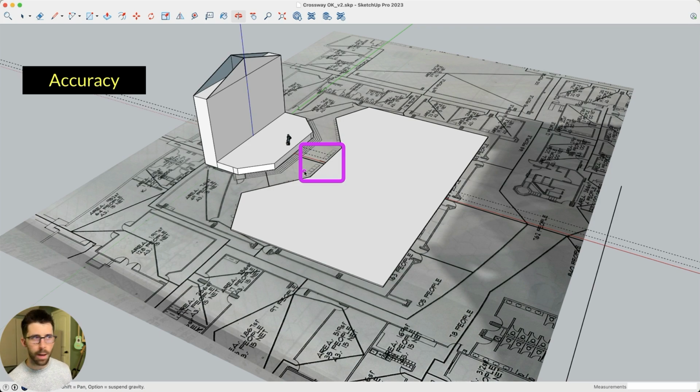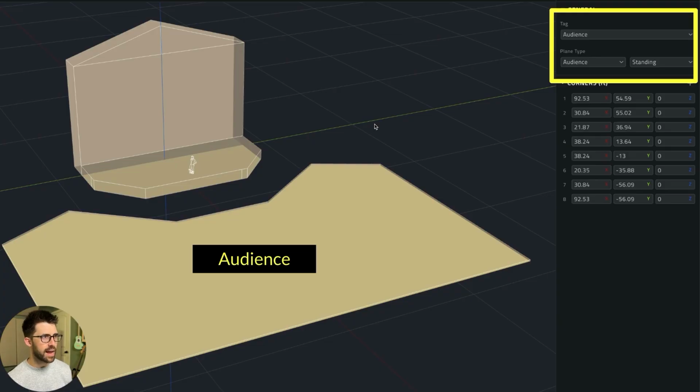You can't always get that privilege, but it was nice to have that. I also drew the stage as well, just so we could have that for reference, and the back wall to give a sense of space. So once I had that, we had to define the audience areas, and now we're in the Venue Synthesis software.